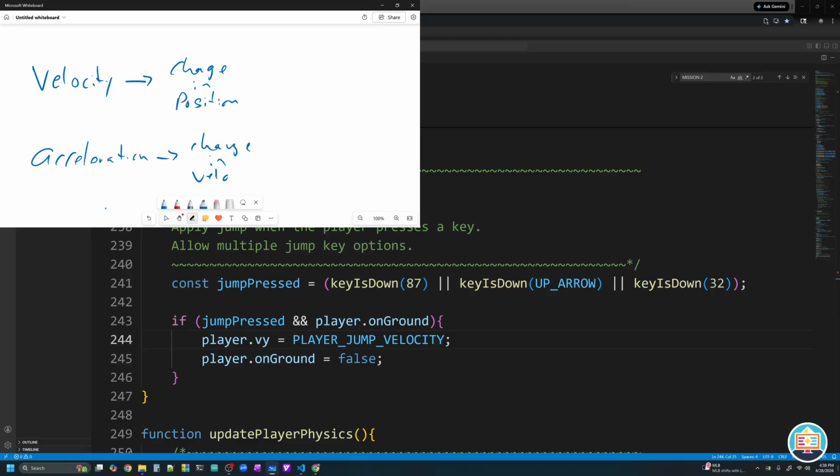Now, our acceleration, we're going to see it in a little bit here, has a special name. Our acceleration is called gravity. So gravity is the thing that is going to accelerate us. So let's go see if we can apply our velocity that we just set to change our position.